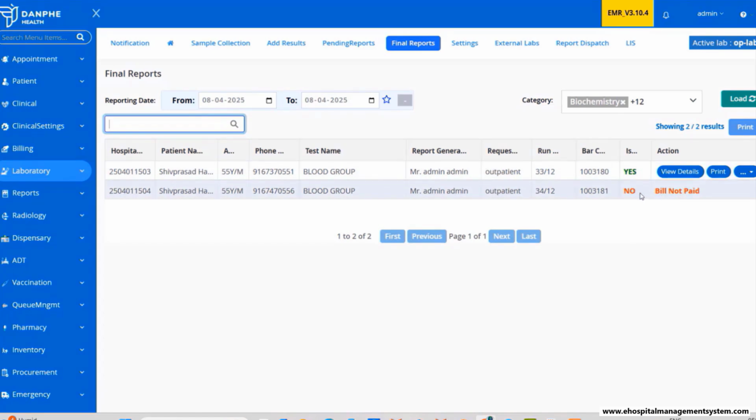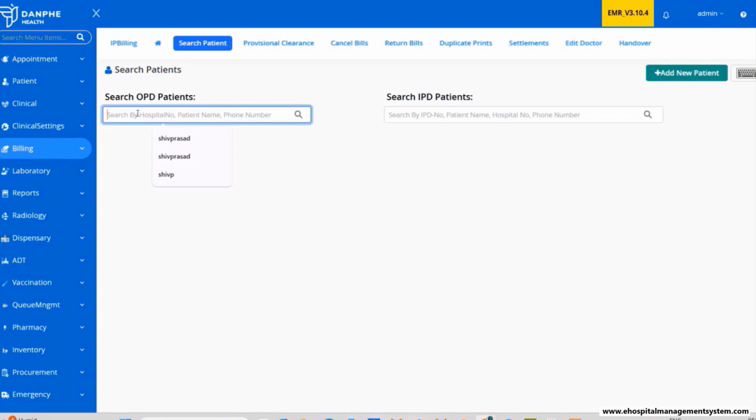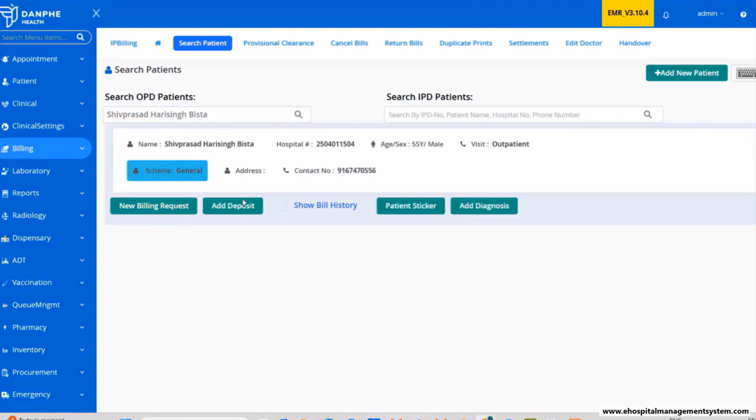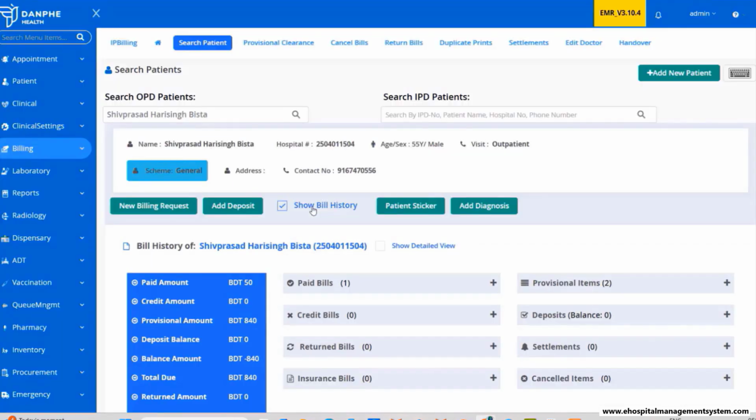So you can see here it says that the bill is not paid. That's good. I'm sorry, a cough here. So you can see here that the bill is not paid. Now that's because the person has not paid the bill. So let's go to billing out here. Let's search for Shivprasad. Remember, we are talking about 504.